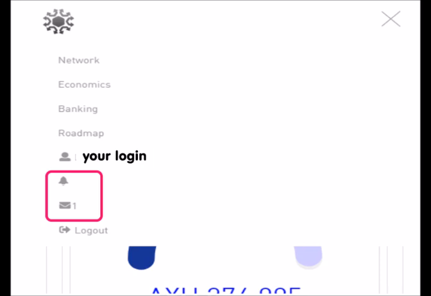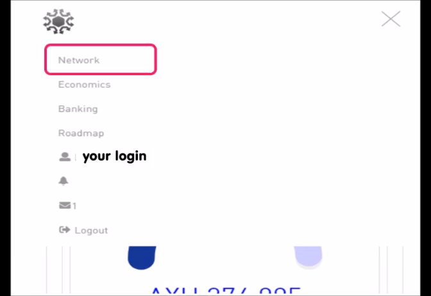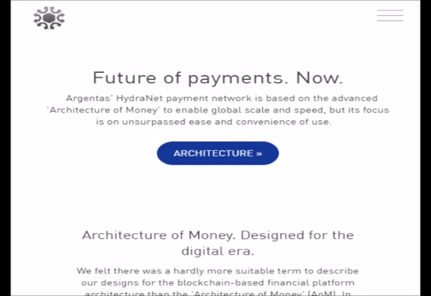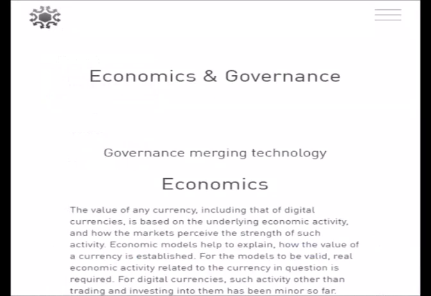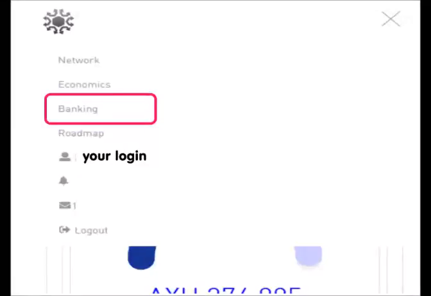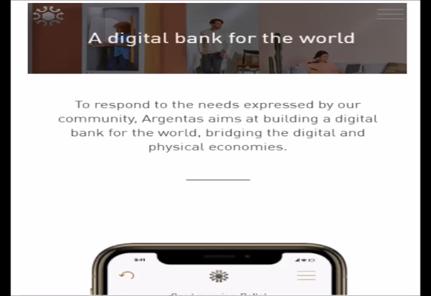These two icons are for notifications and messages. The Network section basically describes what the ARGENTAS system is. In Economics, you will get more info on how they want to run it, and in Banking, they show their plans for extending it to some services, including a wallet.